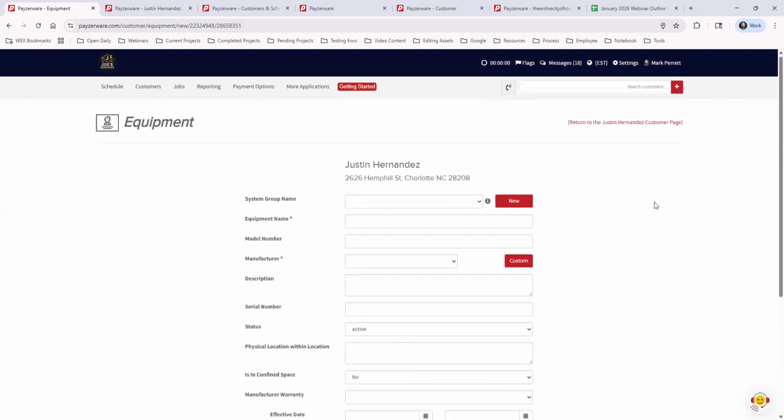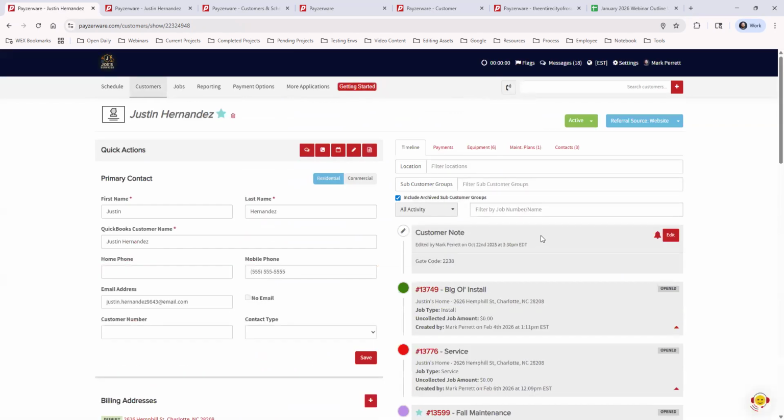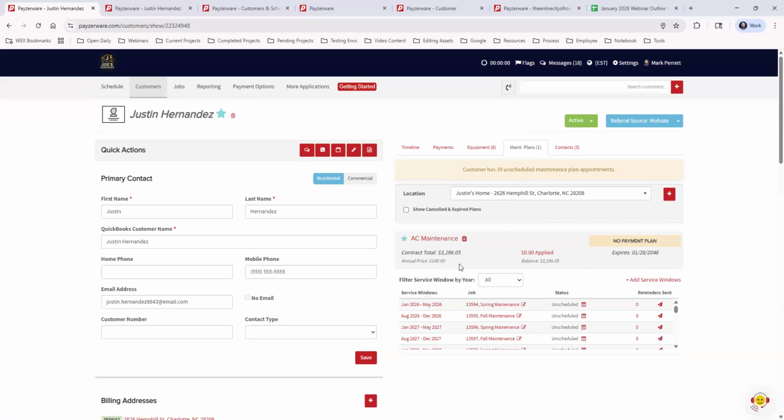What that will do, that's going to save to this address. And then in the future, if I do any other work for them at that address, either I in the office or my field technician out in the field would be able to see all those details. Maintenance plans, if they're on a maintenance plan, you'll see that here. You can also add maintenance plans from this tab. And you can even schedule from here as well.